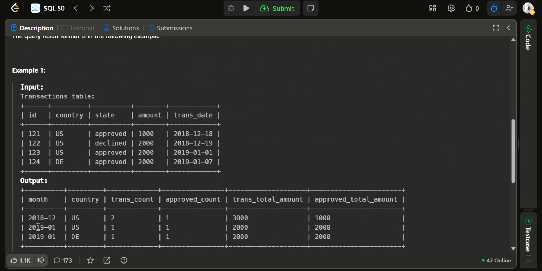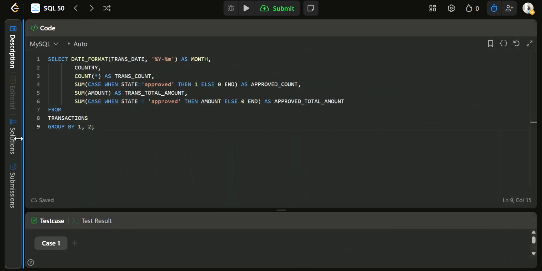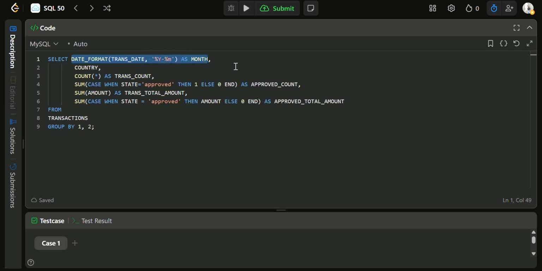And this is another example. Please note that here instead of month we have year and month together as the month column. Now we will look at the solution. So here for the date format, we are getting the month in the desired format. Then we have country. Then we take count star for getting the total transaction count.